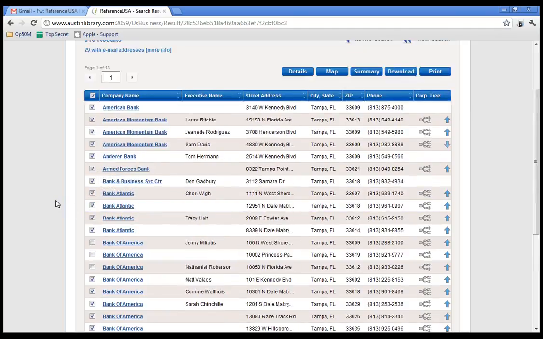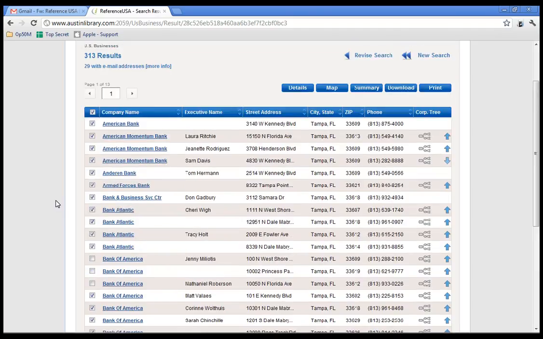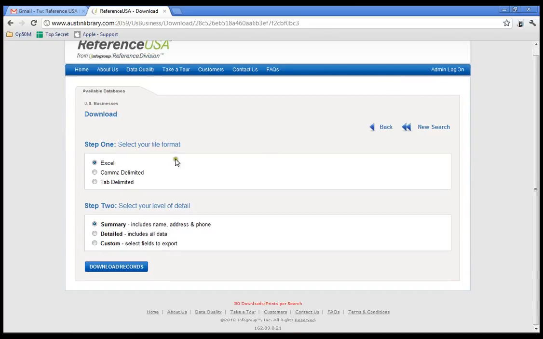So once you have all of the ones that you want selected, then the next step is to download it into an Excel spreadsheet. So we'll go over to this download button, make sure Excel is highlighted or checked right here, and then you want detailed, all the data, then click download.